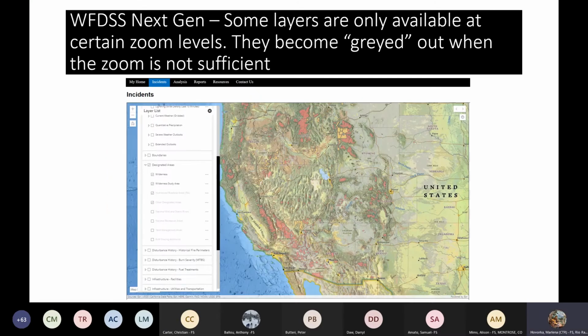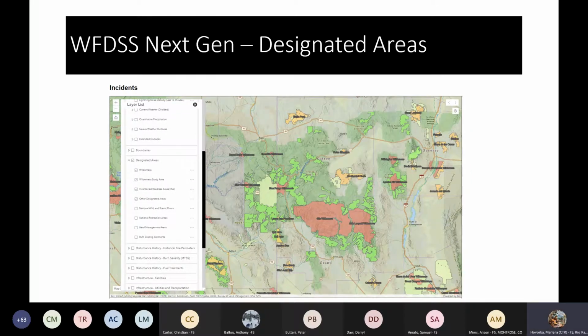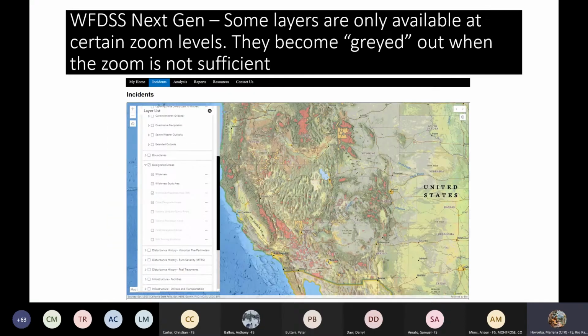Moving into the disturbance layers. Oh, before we go there, I forgot. I wanted to show you that, on this image, I'm zoomed in and you can see all the designated areas. Now on the next slide, I zoomed out and a lot of them are grayed out. So they become available as you zoom in, mostly. So if you are zoomed way out and you see everything grayed out, that means you need to zoom in to start to see those layers. And that starts to come into play with many of these layers coming in these next categories.